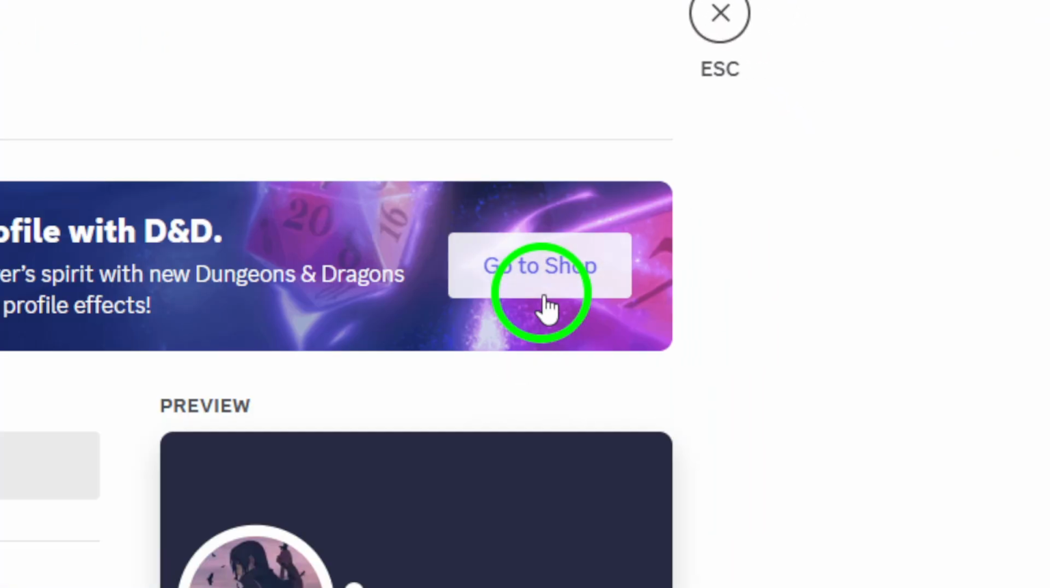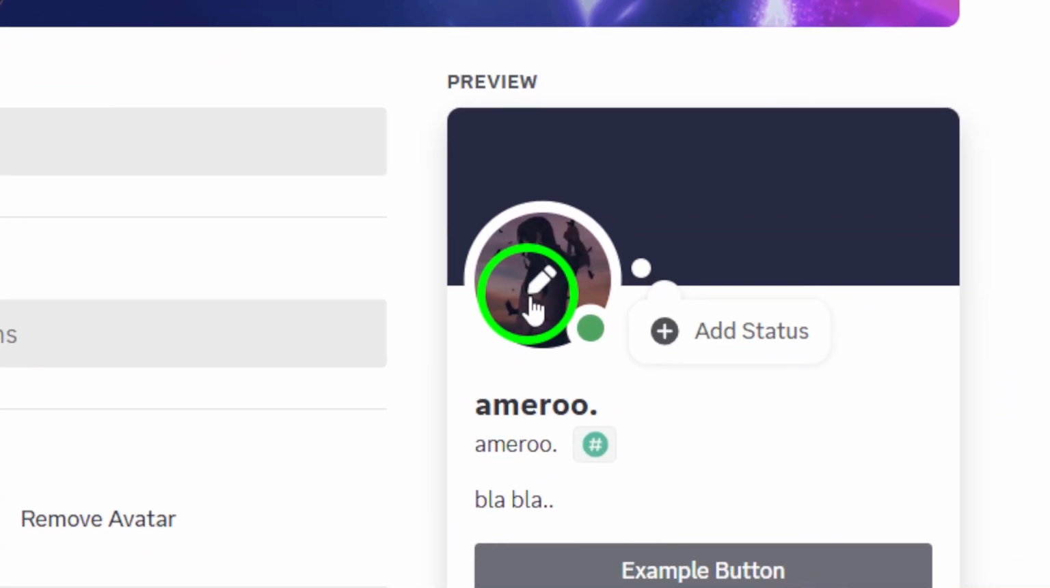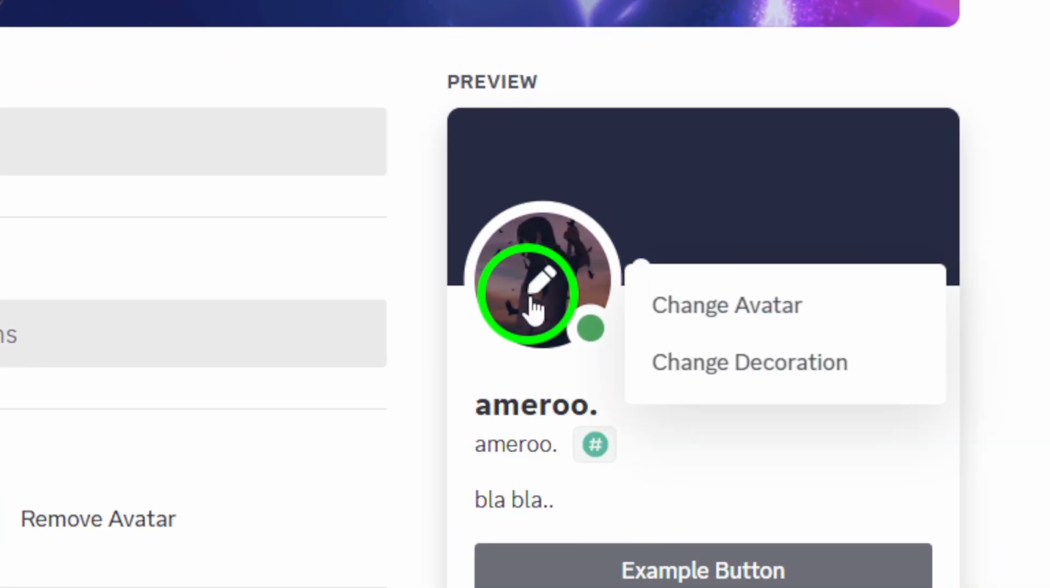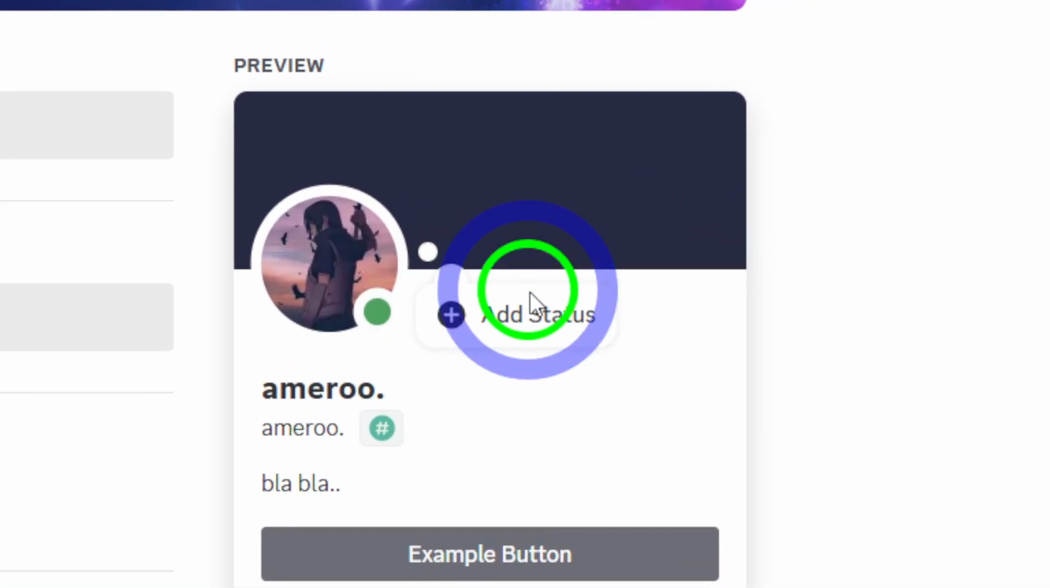Once you're in the Edit menu, focus on your current profile picture. Click on it, and this will prompt you to upload a new image. Choose a file from your computer that you'd like to use as your new profile picture.